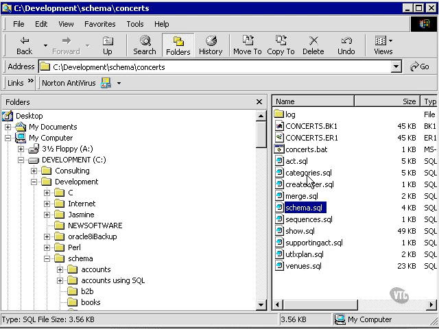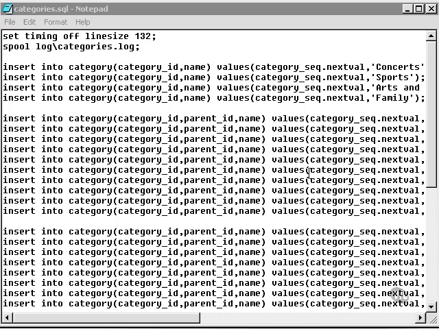There are a large number of other script files in here. Some of them reference subjects which we will get to later. The schema SQL file creates the tables and the indexes. Other files create other types of objects, and some files create data in the database. Let's look at one of those files which create data, for instance, the category table.